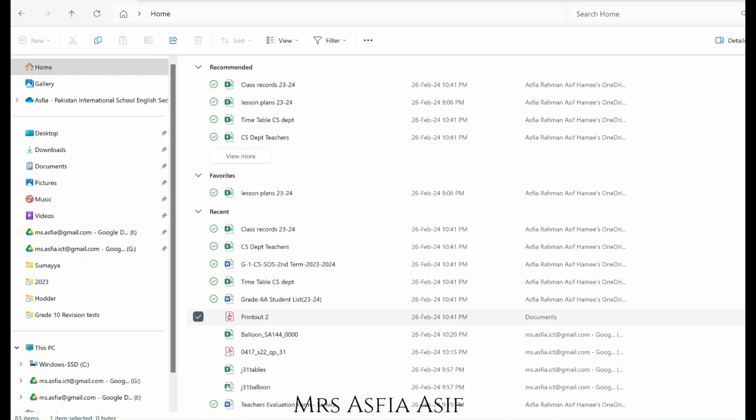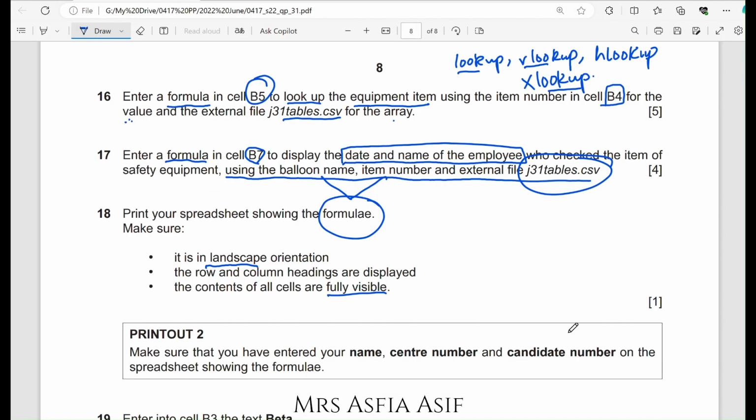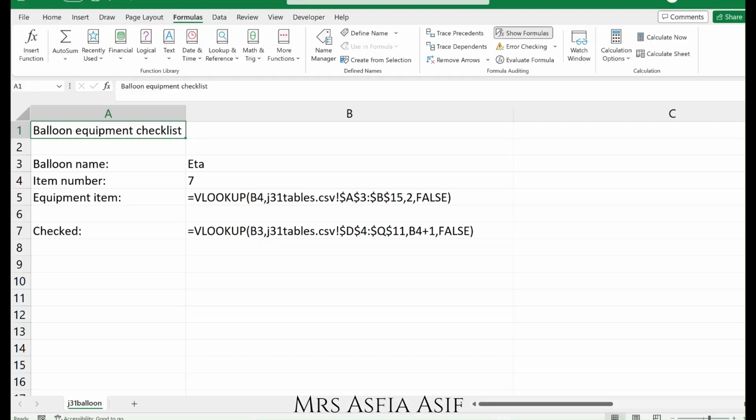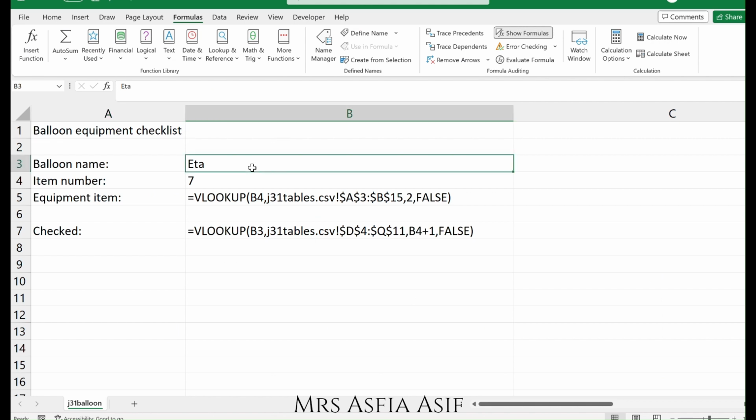Then enter into cell B3 beta and then B4 the number 2. Showing print using the values. It should fit on a single page. Now they don't mention portrait or landscape, so it's your choice. Both should be fine. Fully visible, row and column headings are not displayed. So beta and 2.